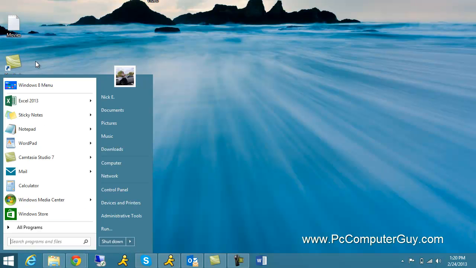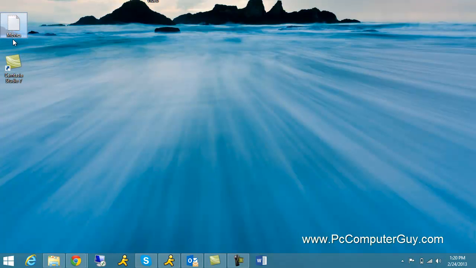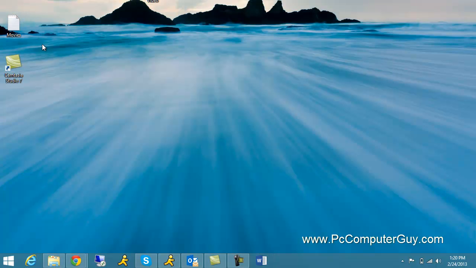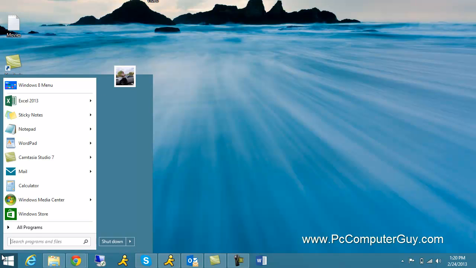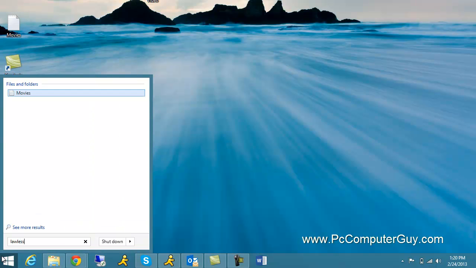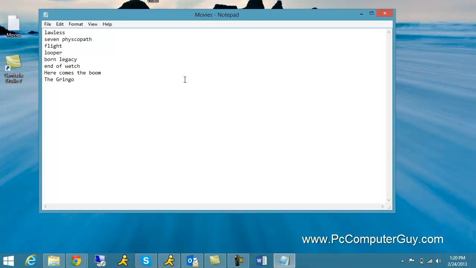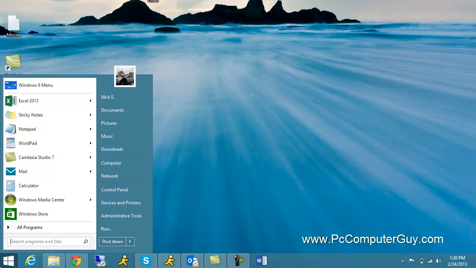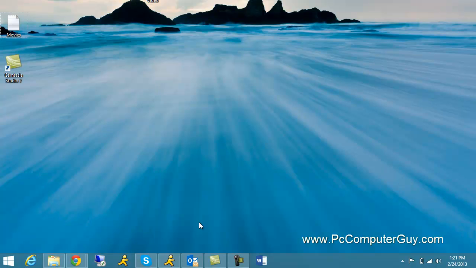But the start search thing, so I have a list of movies here, and Lawless is one of them. Let's say I can't remember where I saved that document, but I remember the word Lawless was in there. If I type, it will not only search for the names of things, but you see it's saying inside of this file the word Lawless exists. And so it's a quick way to find stuff. It's very fast and efficient. So Start8 gives you back normal control of your computer again.